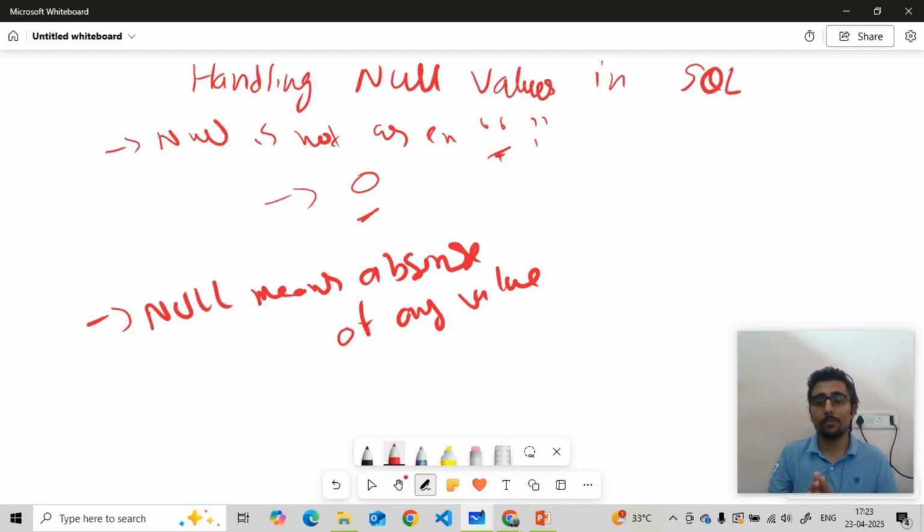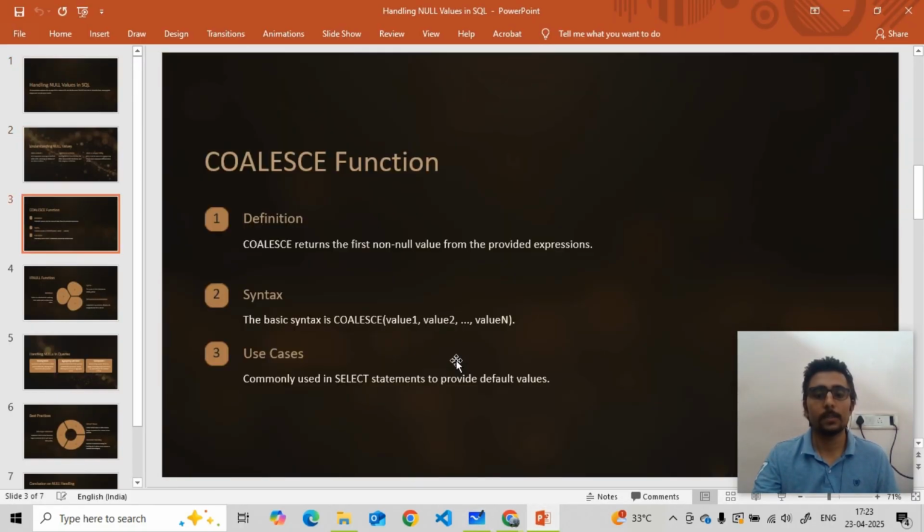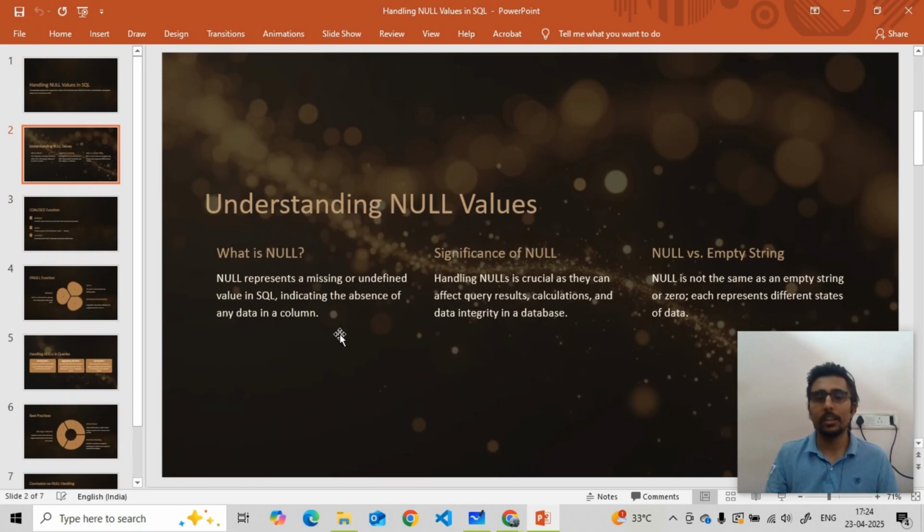You should handle it in a good and efficient way. If you don't, it will return unexpected results in joins and filters as well. There are plenty of other reasons why handling nulls matters. As we understood, null represents missing or unknown values in SQL.